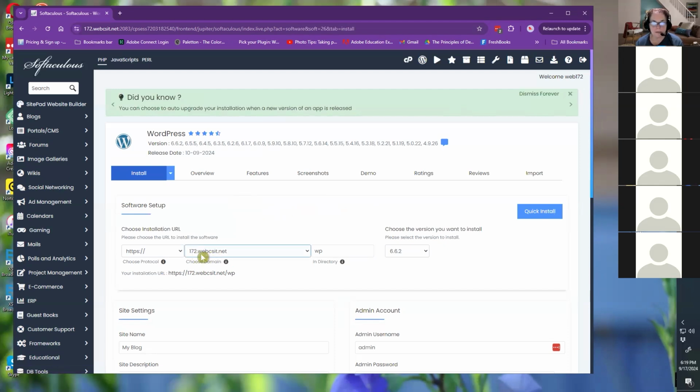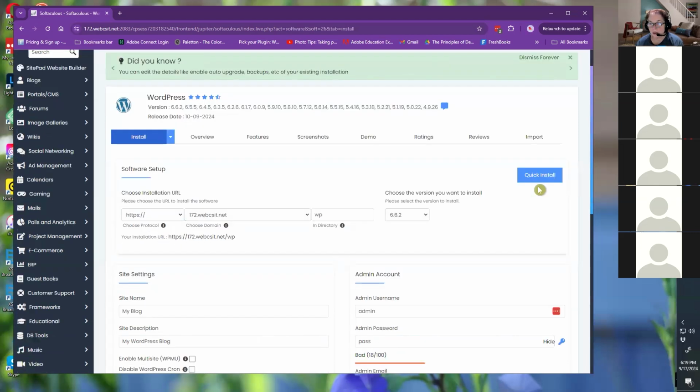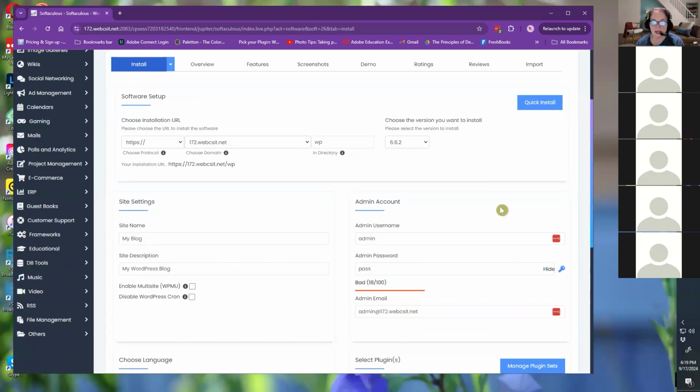Your website name is HTTPS, and then it should be your username here, webcsit.net. And then you can put in a directory. You don't have to, but you can, and you can pick which version of WordPress you want it to be. We want it to be 6.6.2. We could do a quick install, which we're not going to do because I want to go through this a little bit with you guys.